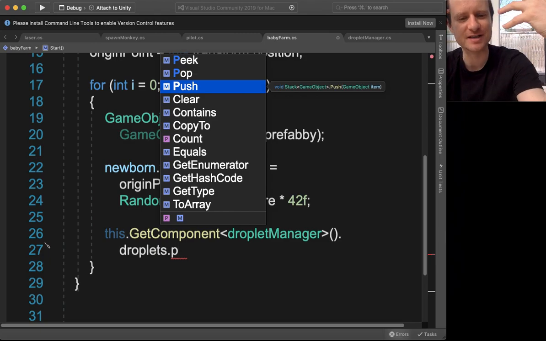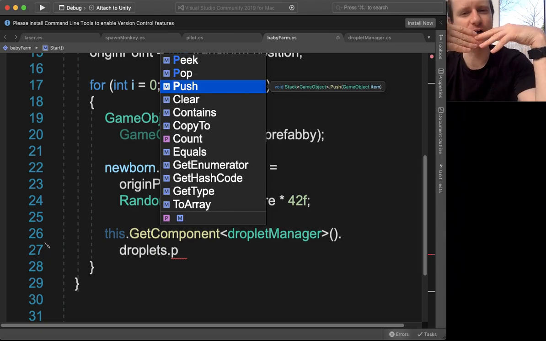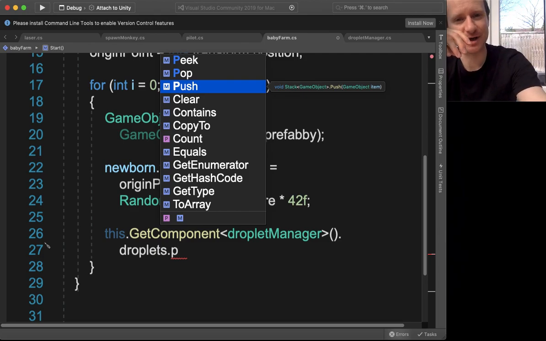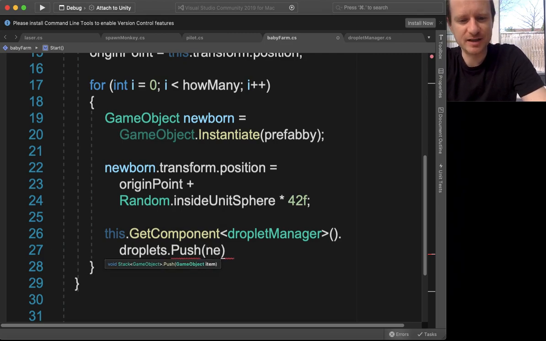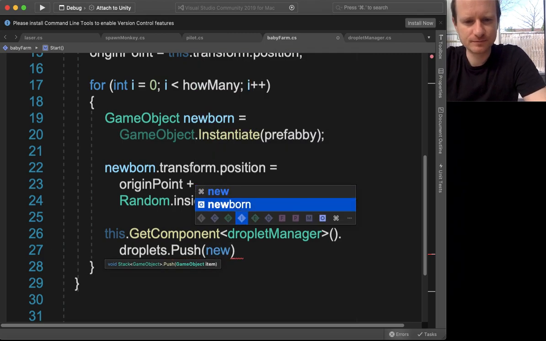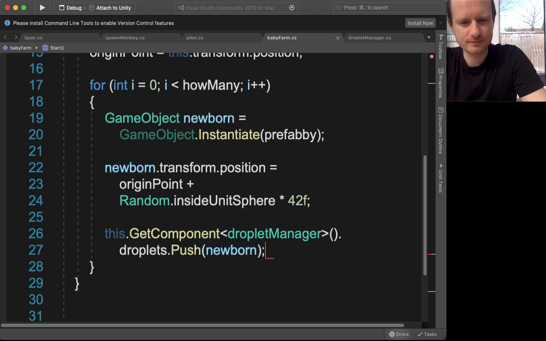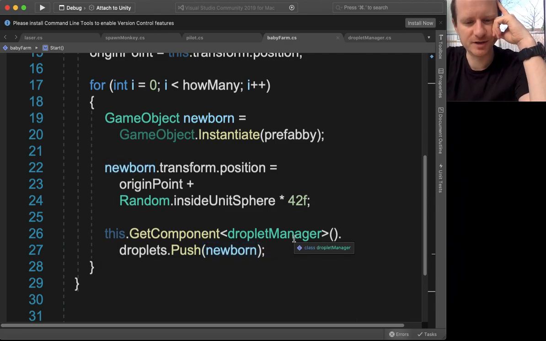But having them in this stack, we can iterate over them and find ones that are inactive. When we need to spawn a new one, we can iterate over, find one that's inactive, and then just say that one's now active in a new position. So droplets push, and then we just place in our newborn. There we go, lovely. Right.